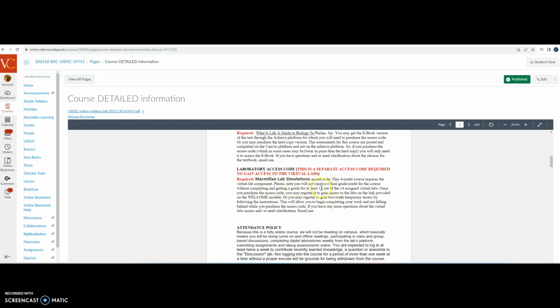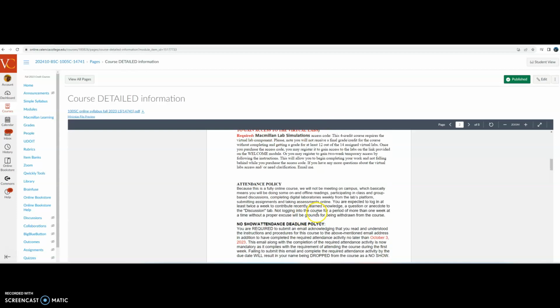The lab access code is mandatory. Do remember this is a course that has a lab component. That's why you get 4 credits. And instead of paying a lab fee, you need to purchase the access code for gaining access to the virtual labs. So those two are required in order to be successful.